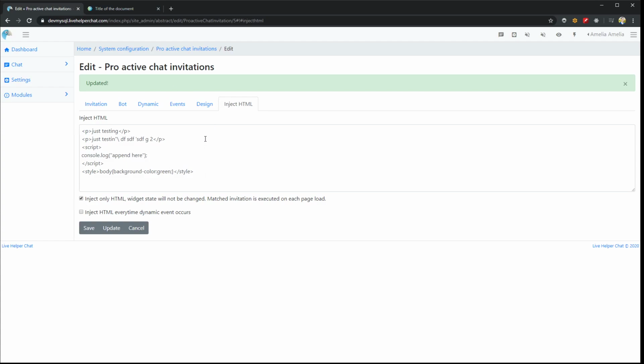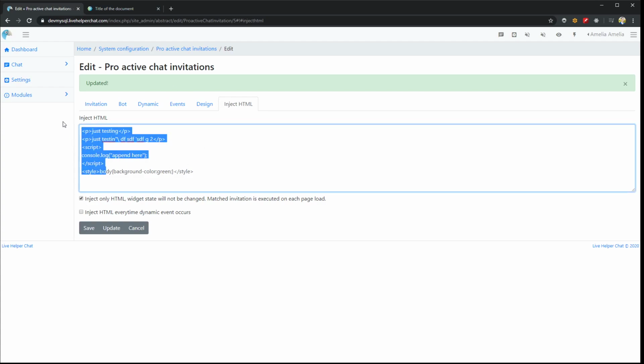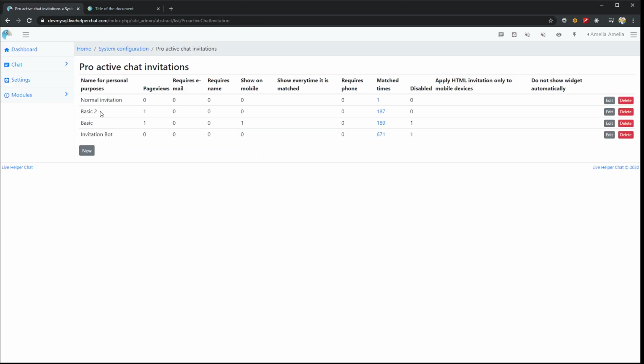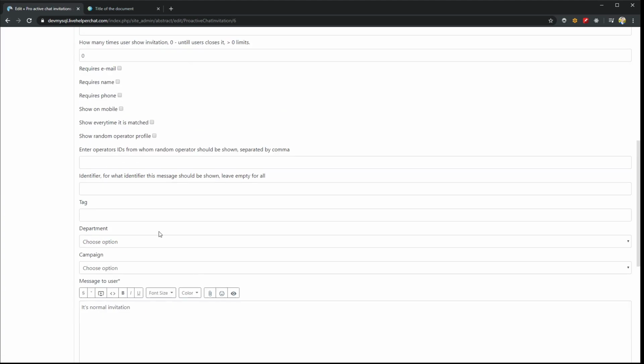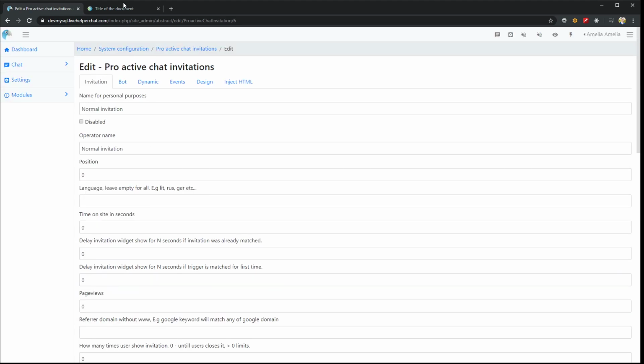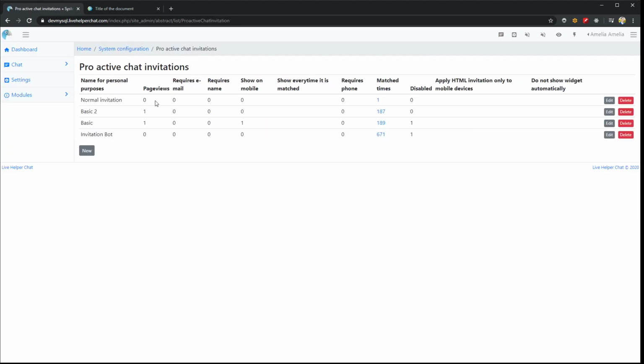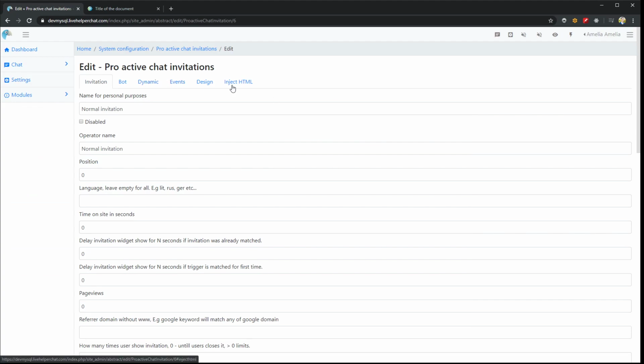So that's a tricky thing you can use. This dynamic one can be used, for example, for modal windows, and the original default one can be used just for normal proactive invitation. So that's the difference between them.